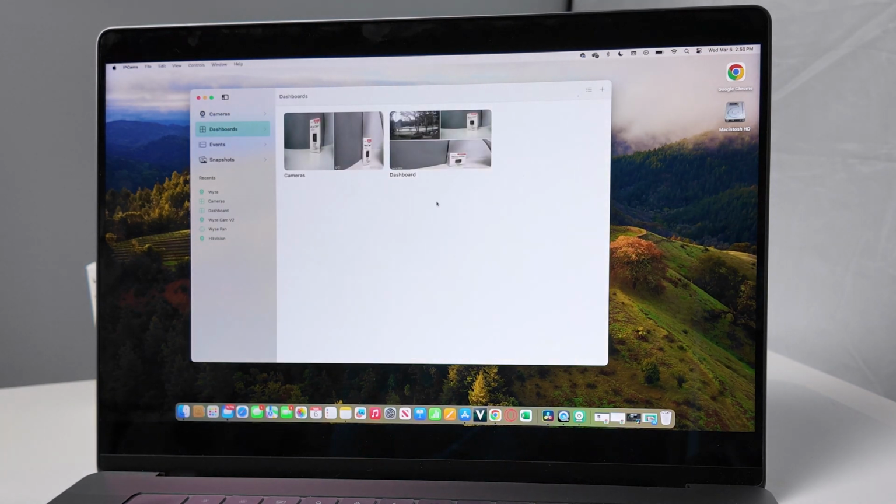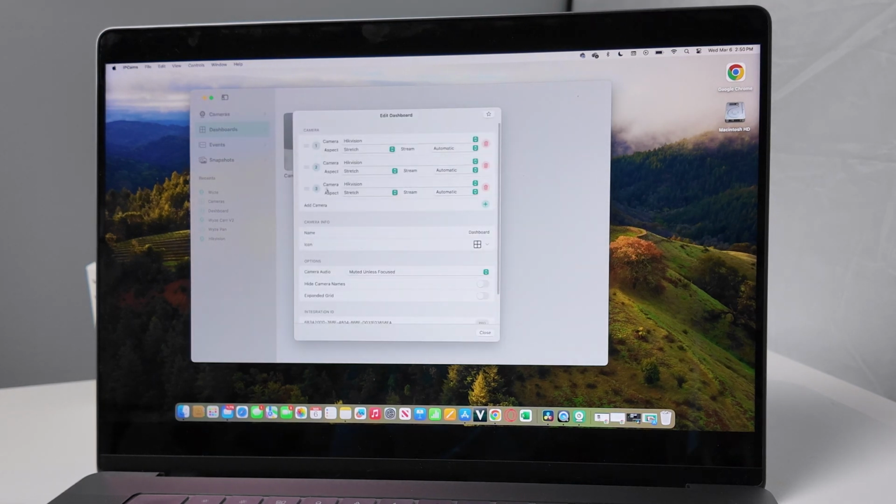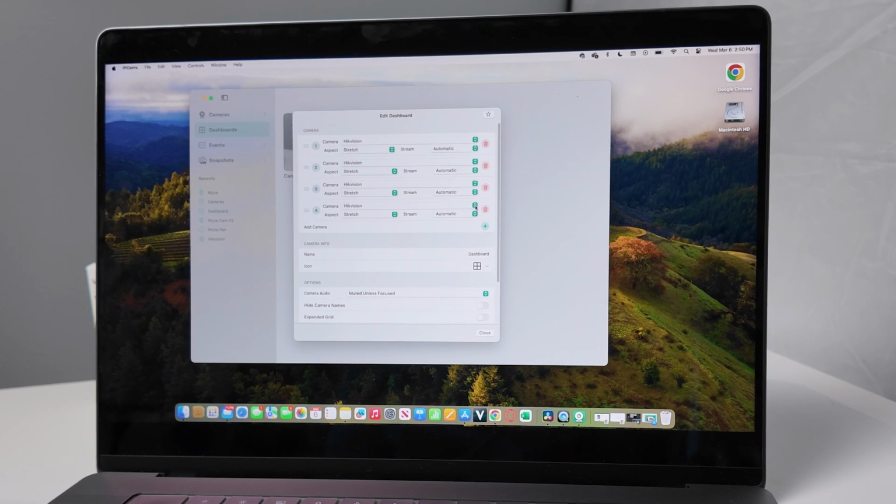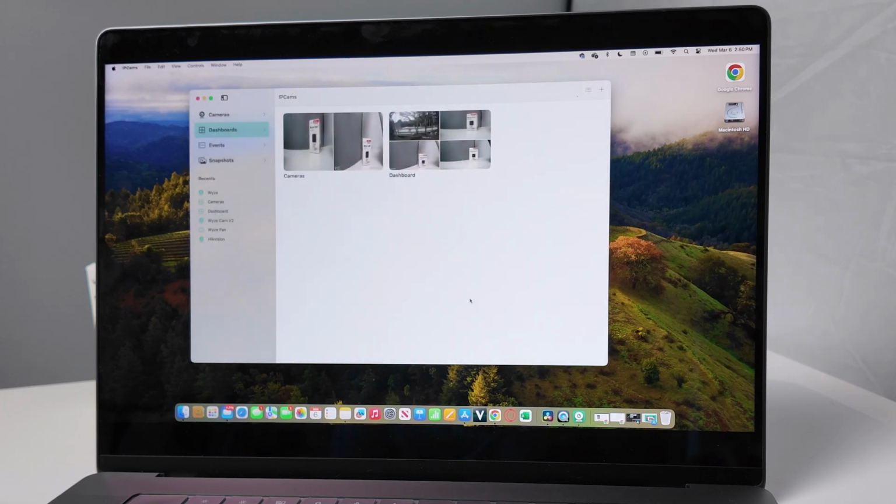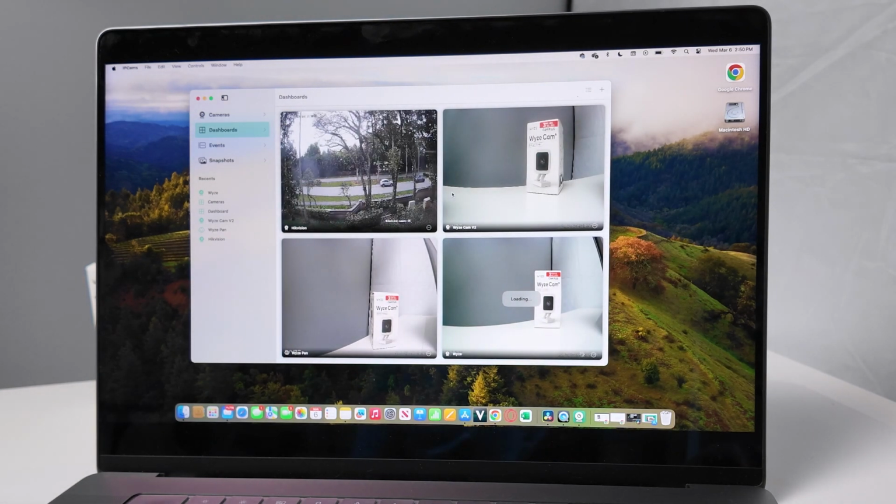Let me just come to the dashboard and here I can edit. And as you can see here, I have three cameras and I can add a new one. And here I select the camera. So I have here to choose the new one. That's the one. Okay. And I don't see a save button here. I'll just close and see how it goes. So it's working. Okay. So I have the four cameras back working here. Okay, so it works pretty fine.